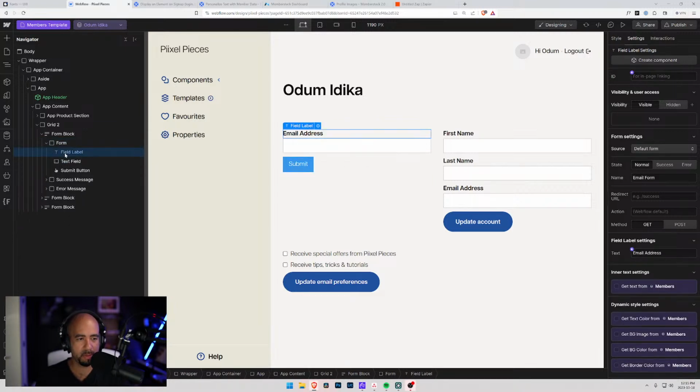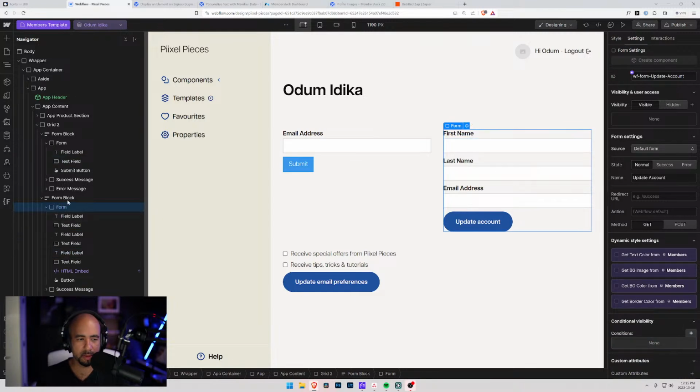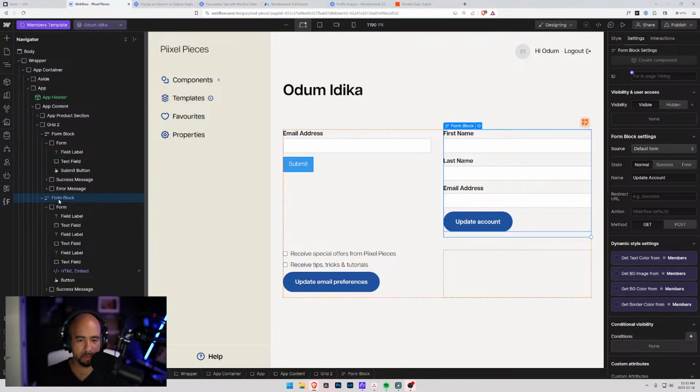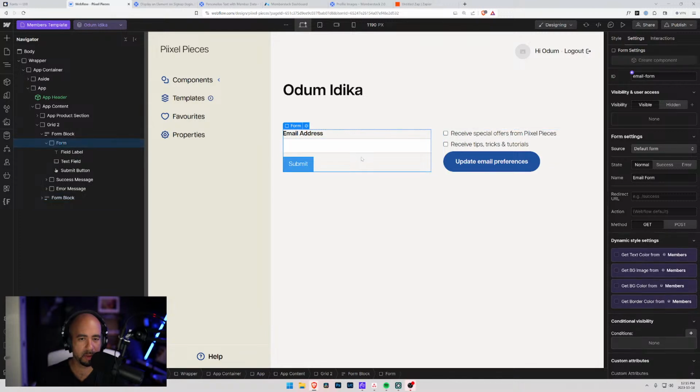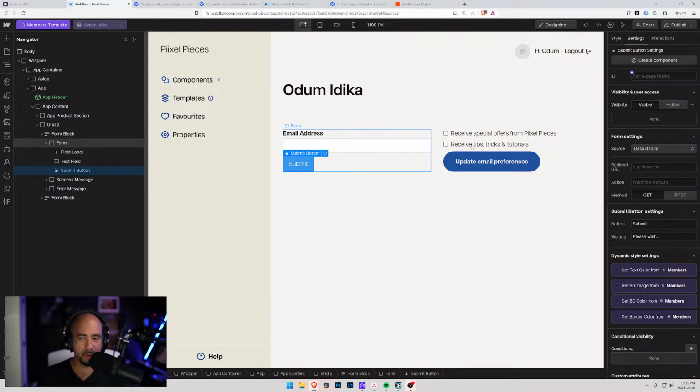We don't need name. Just need, actually, let's delete this form. Email form, right? There shouldn't be any other email IDs on here. Update email.